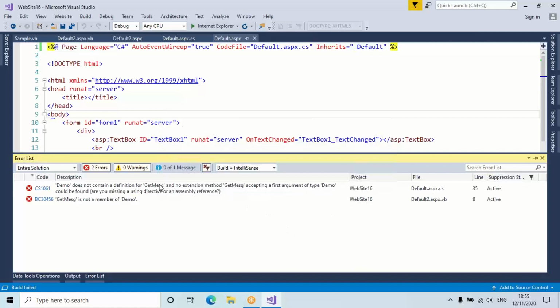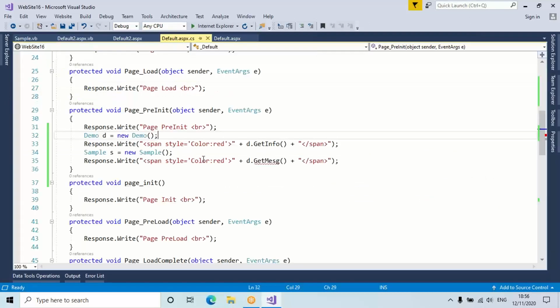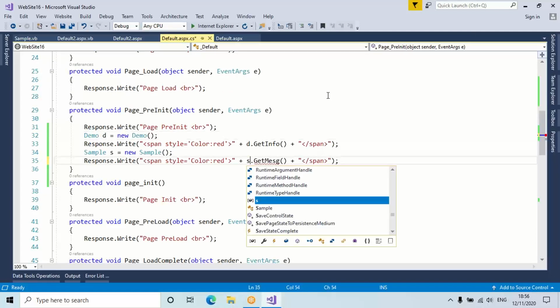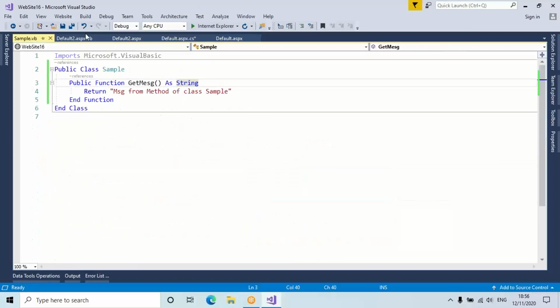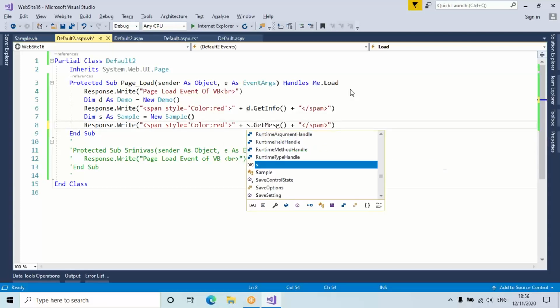What is the issue? GetMessage is not a member of Demo. Oh, then what is it? What is the class in VB? GetMesg. Yes, same thing I've written. Acha, S, S dot get message. Yeah, get message, S object. In VB also I might have copied, no? Same issue might have happened. Yeah, here I should write S dot get message. I copy pasted that line.